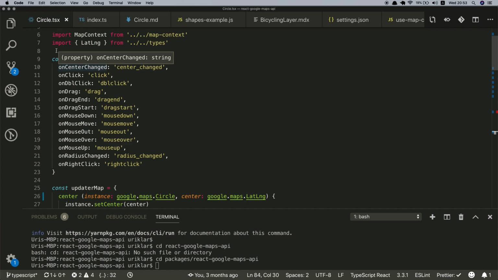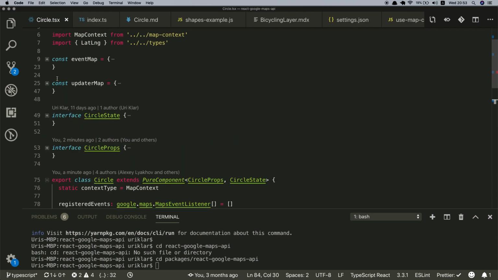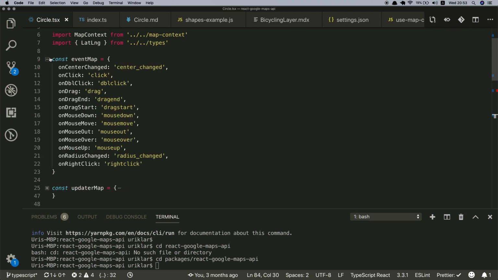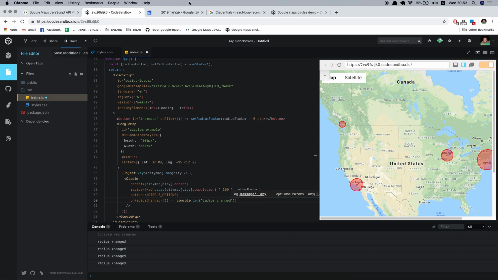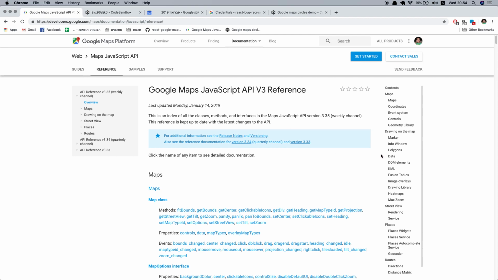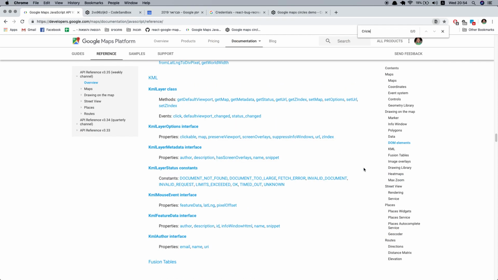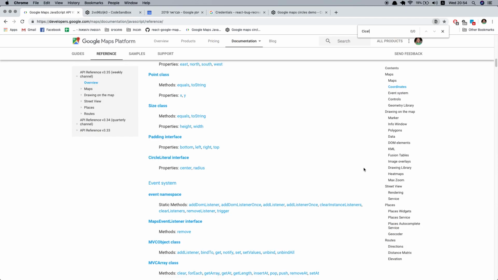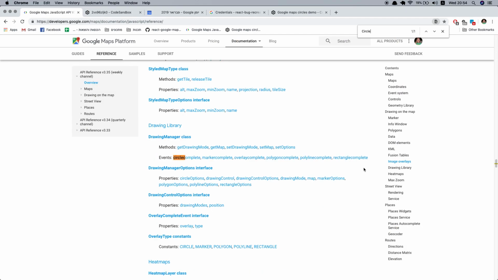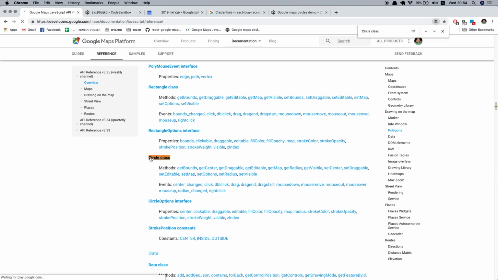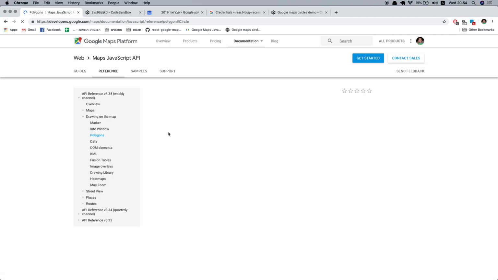So, okay, each component has two objects. We define the event map and the updater map. So, what's the event map? If I look at the documentation for the circle in the Google Maps API, I'm going to look at the Google Maps docs quickly. Let's look for the circle class. Okay, so let's take the circle for example. I use these docs a ton.